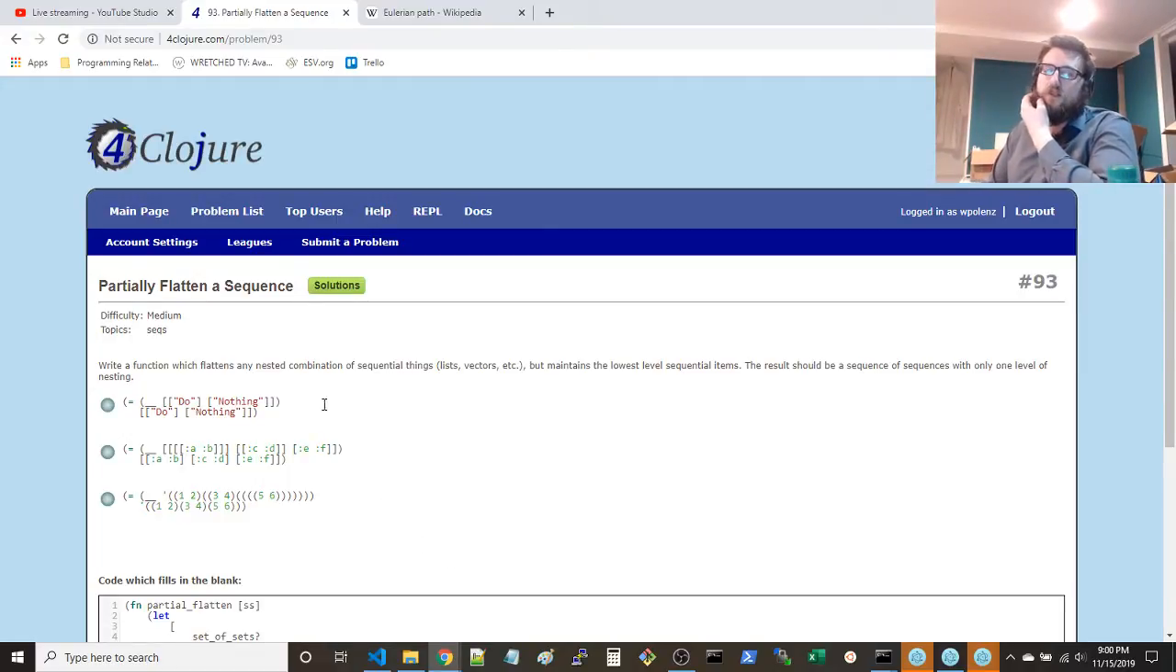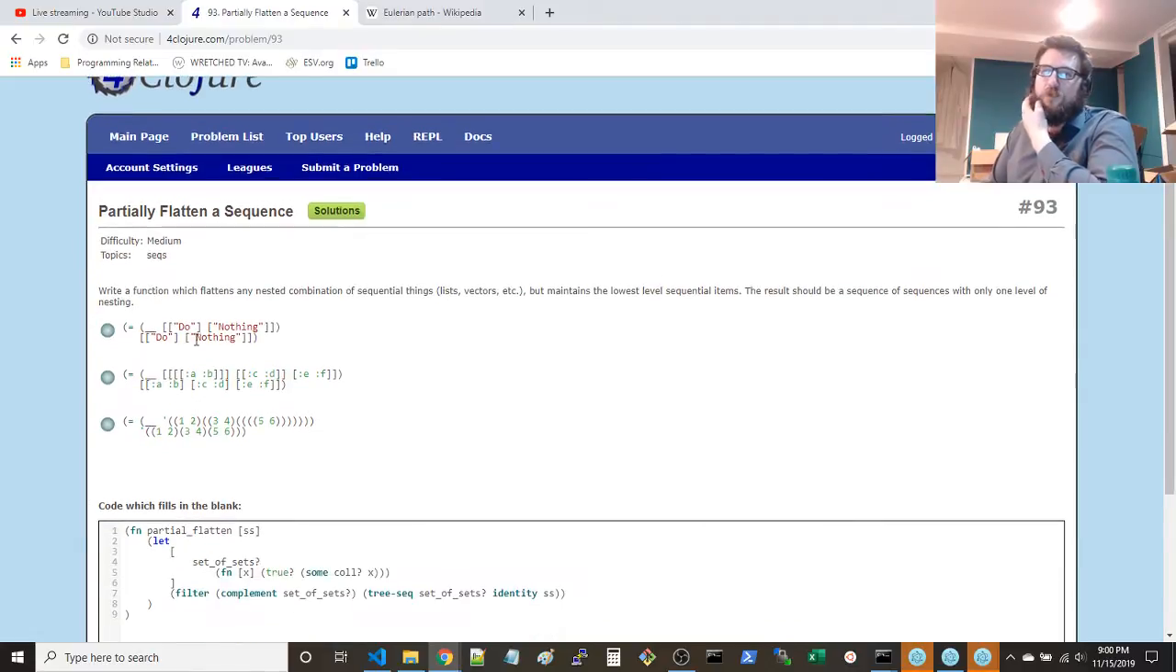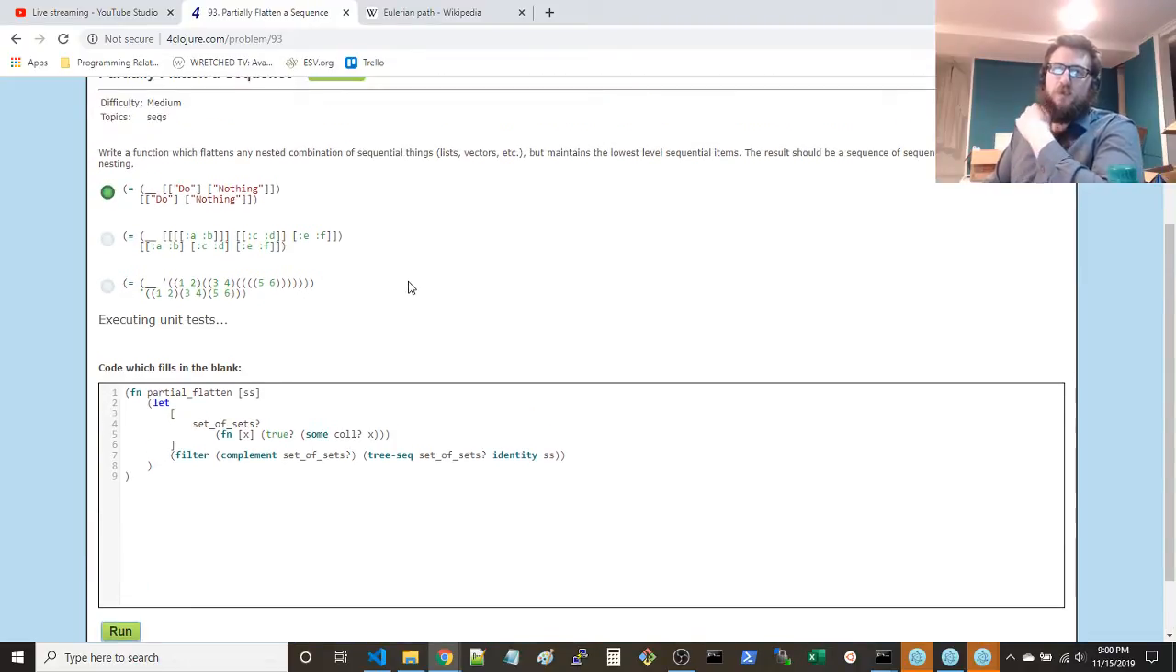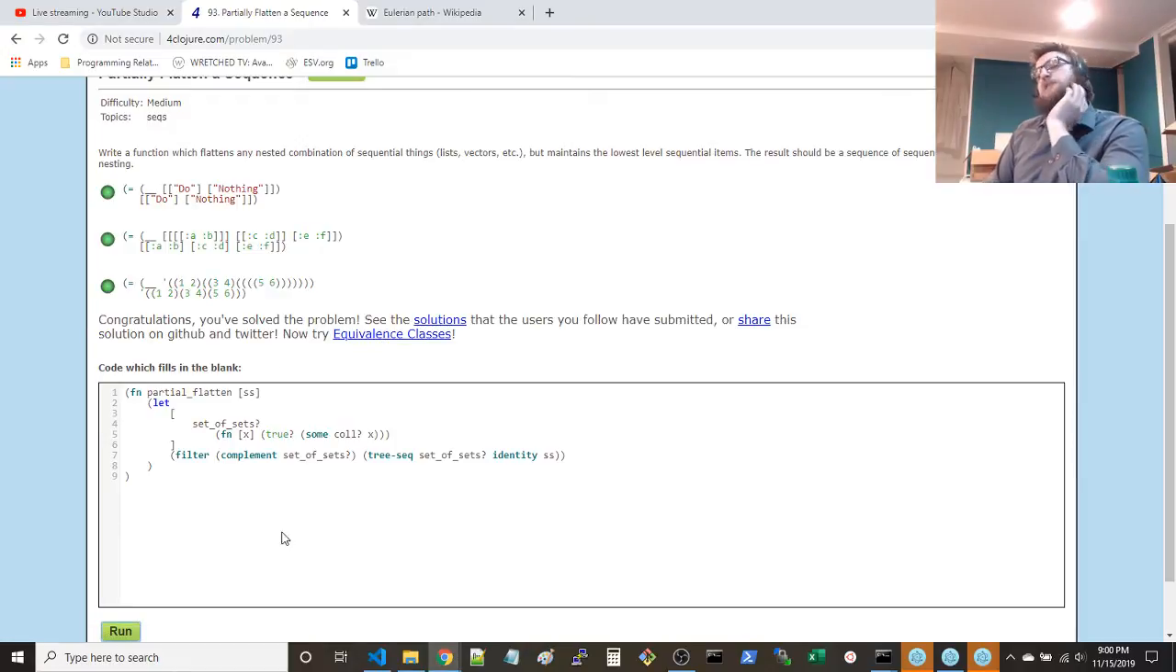Write a function which will flatten any nested combination of sequential things, lists, vectors, etc., but maintains the lowest level of sequential items. The result should be a sequence of sequences with only one level of nesting. Actually, my solution for this was kind of bad. I haven't really figured out a way to fix it up. There's a problem with it. It works, but we'll describe the solution. Actually, maybe I can modify it while we're talking about it.